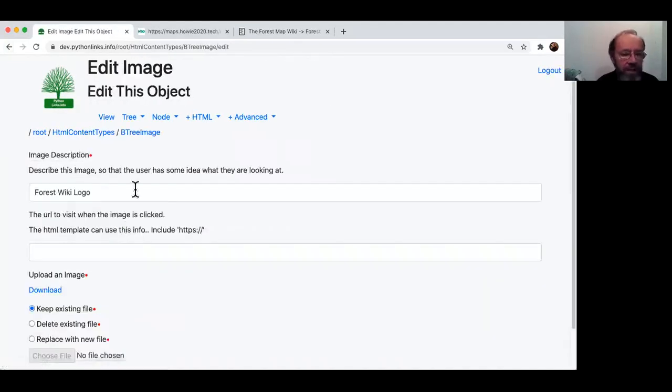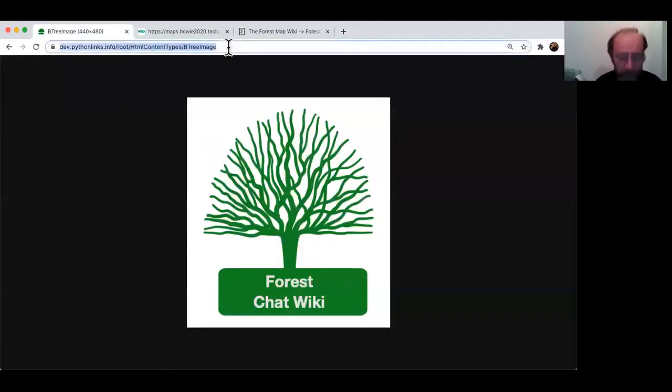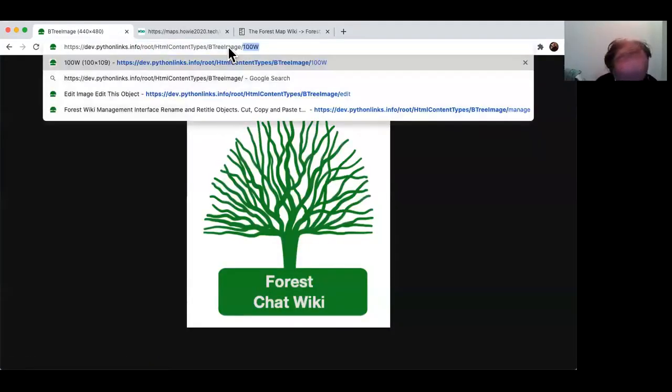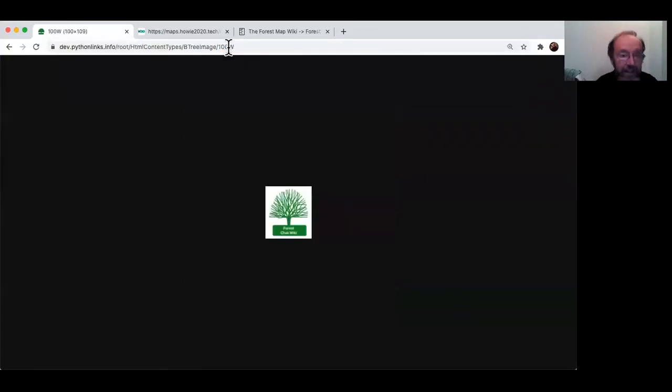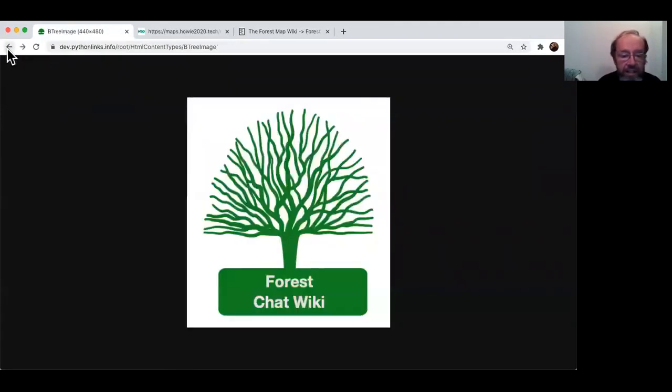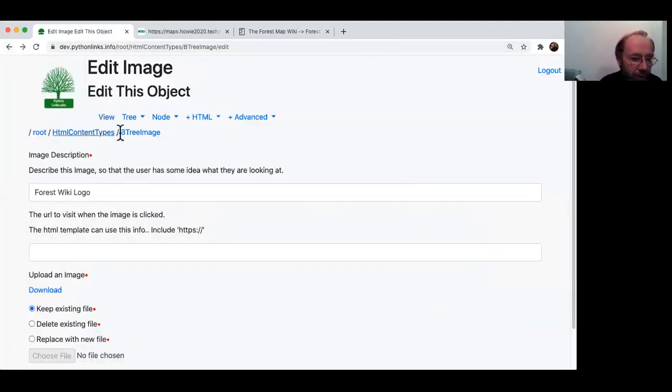Maybe the most interesting object we have are these B-tree images. They look just like a regular image, but say I need a thumbnail. All I have to do is type in 100 wide, and I get my thumbnail. And so it traversed to that object. It didn't exist, so it generated it for me.